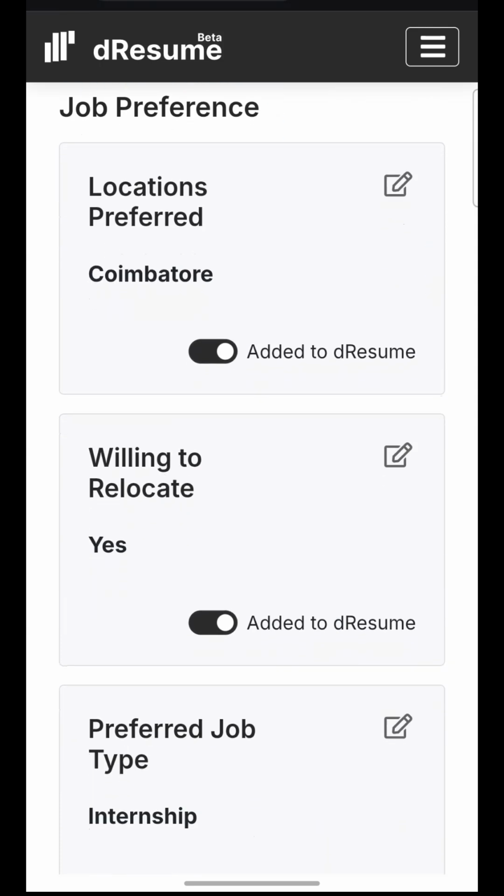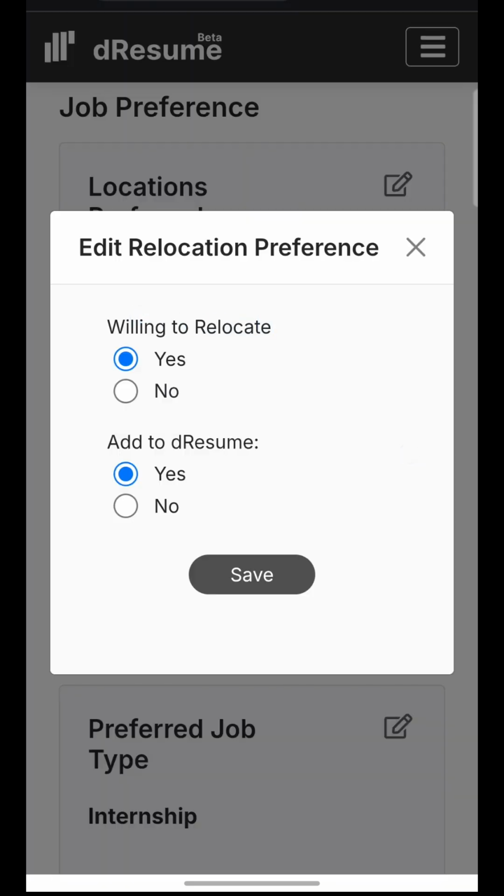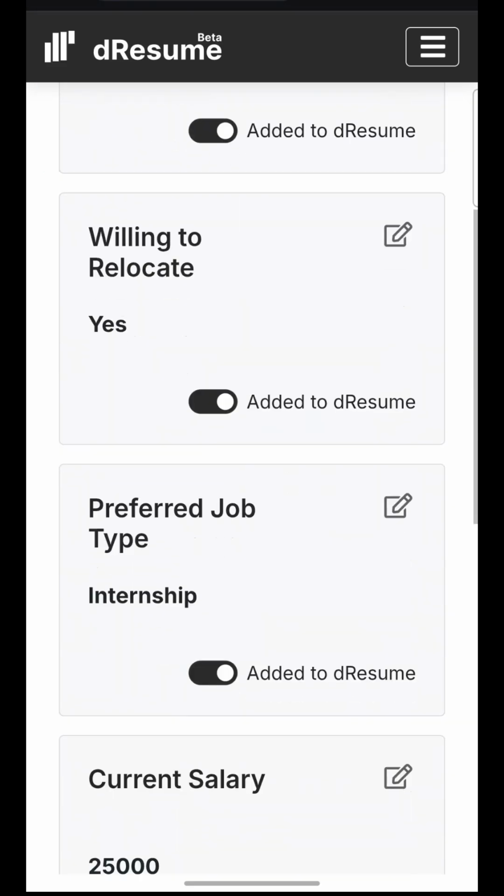Next, we have the willing to relocate box, which is pretty self-explanatory. For this, there will be an add icon, similarly, for the first time, and when you click that, it will ask you whether you're willing to relocate or not, which I've said yes in my case, and whether you want to add this to your public details in my profile or not, which I've said yes as well. After you're done with this, you can click save again.